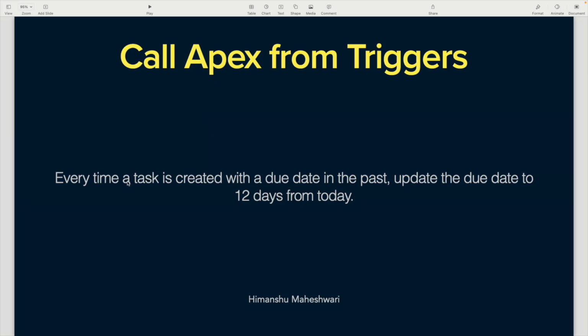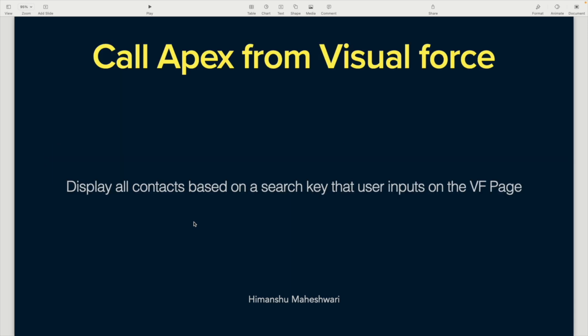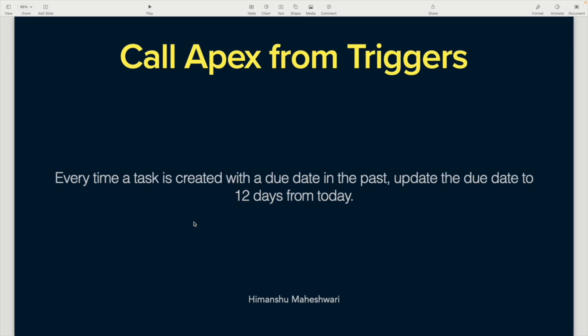triggers use case. The use case is: every time a task is created with a due date in the past, update the due date to 12 days from today. What I'm trying to do with these 3-4 videos is show how you can actually connect Apex with different things. We started off with Visualforce, we connected it with Aura, with LWC, with flows, and now with triggers. So you understand, okay, Apex is the backbone. The front end technology can be anything. Actions could be any automation tools, but the database side of the world, the server side of the world is going to stay Apex. And that's why Apex is very important in your Salesforce development journey. You knowing it well, you understanding it well, you being able to solution a certain thing in a way it helps business is the key.